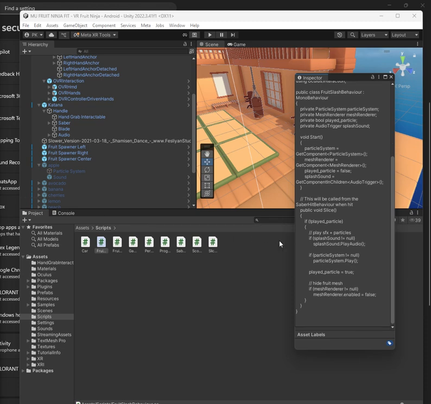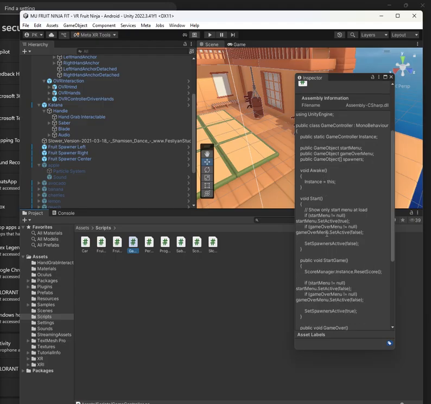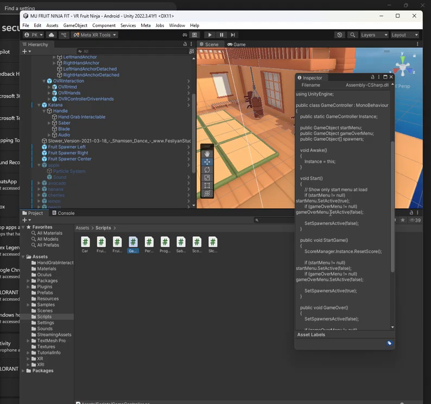Now the game controller. Game controller uses the singleton pattern with a static instance variable. In Awake, we set instance equals this. The Start method shows the start menu, hides the game over menu, and deactivates all spawners. StartGame is called by the UI button. It resets the score, hides menus, and activates all spawners by looping through the spawners array. GameOver does the opposite. It deactivates spawners and shows the game over menu. SetSpawnersActive is a helper method that calls SetActive on each spawner game object.